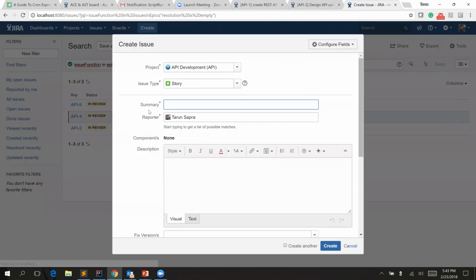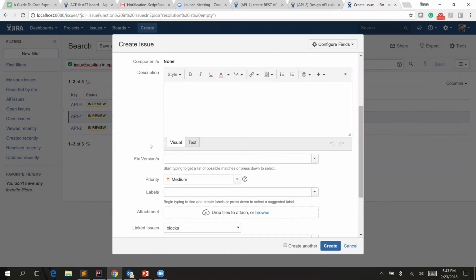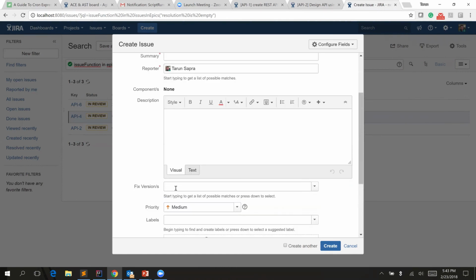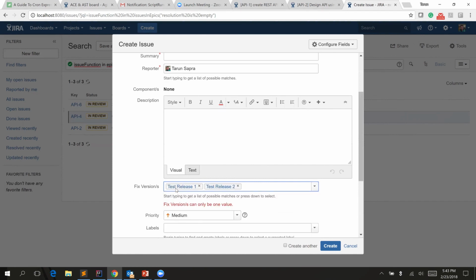So here you go on the create screen, you switch the type to epic, and then you go to the fixed version. Yeah, here it is. I do test release 1. Okay, up to this point it is fine. The moment I do test release 2, it shows me an error: fixed version can only be one value. It's a very small thing. The script itself is like 3 lines, but very useful, very useful in large product development.